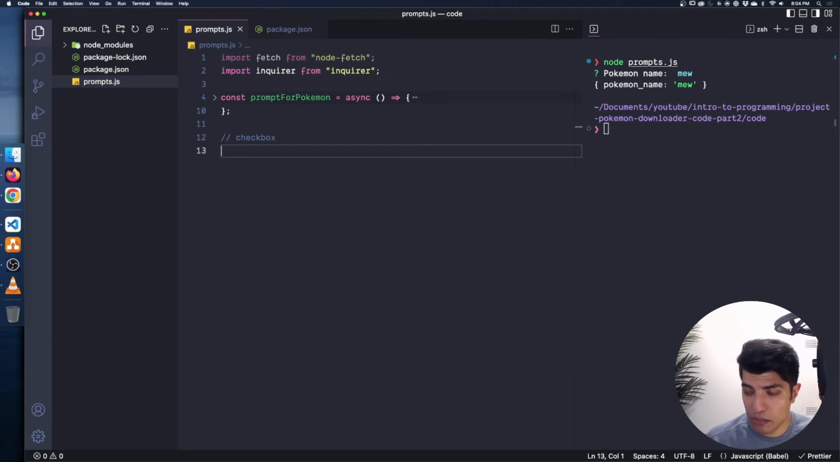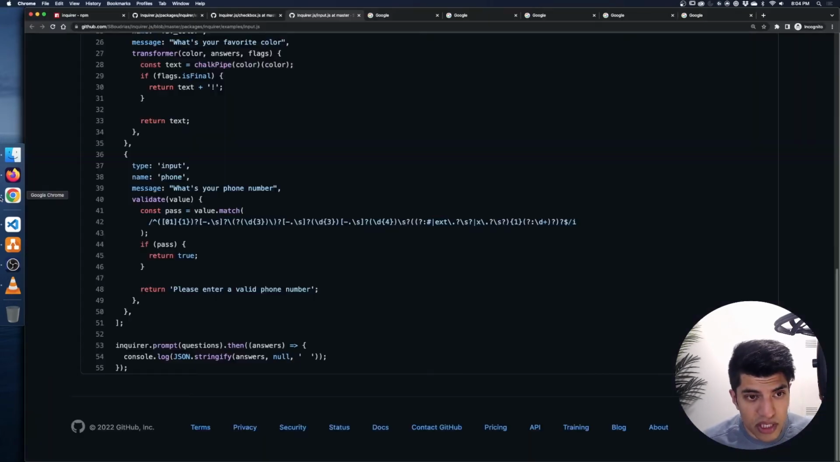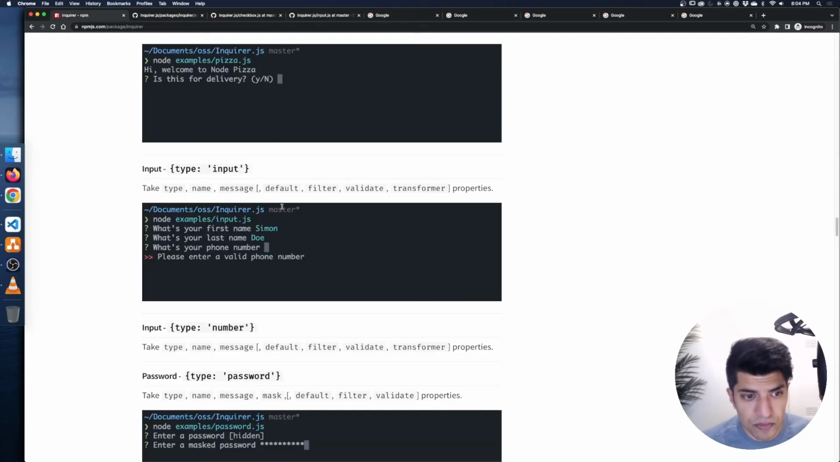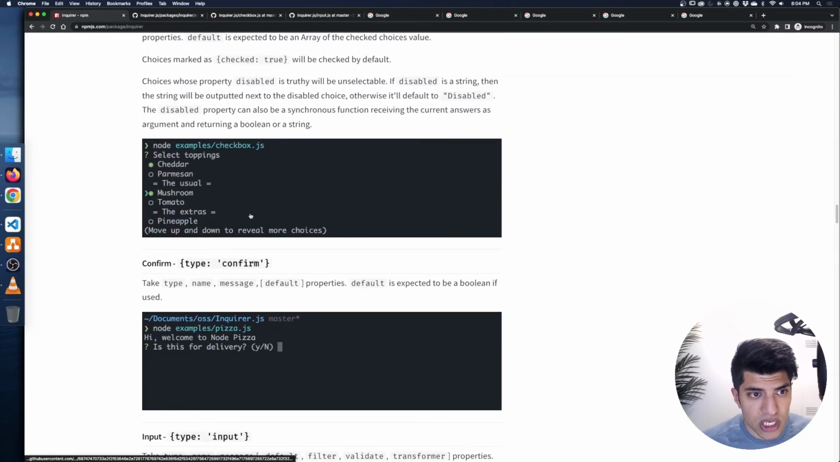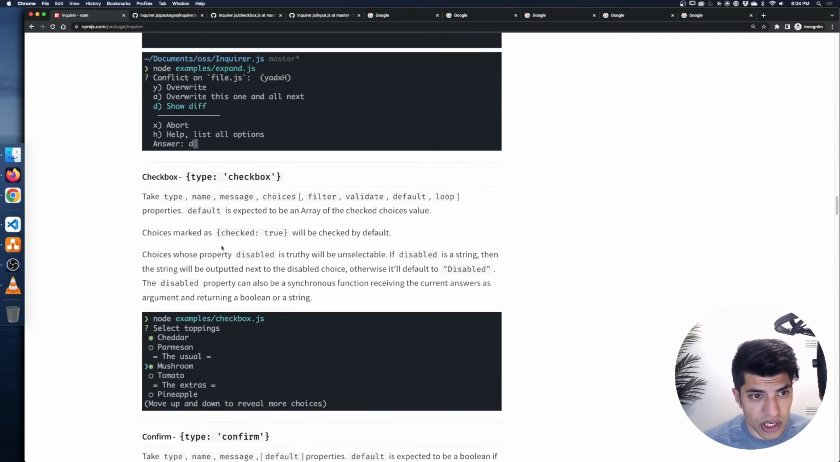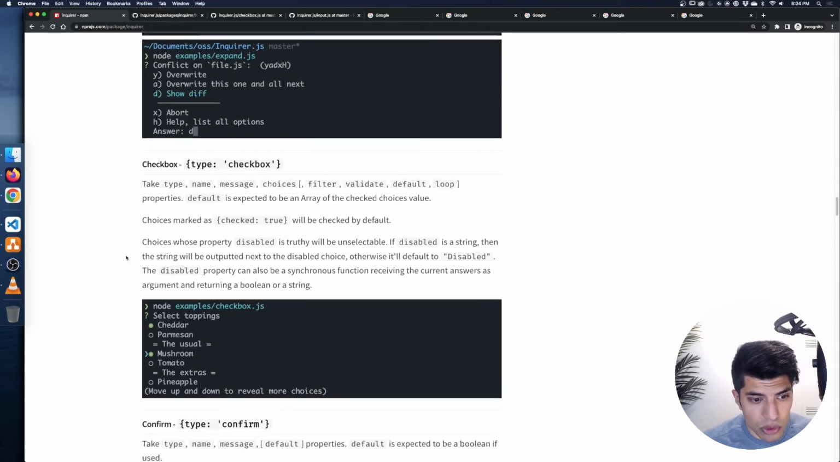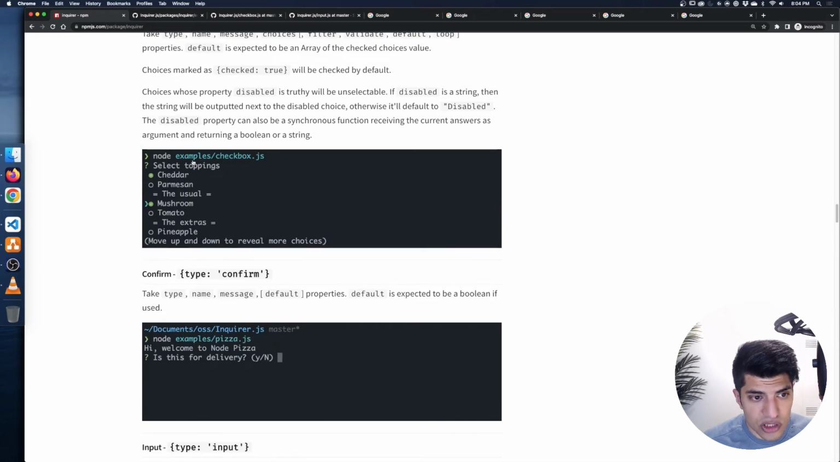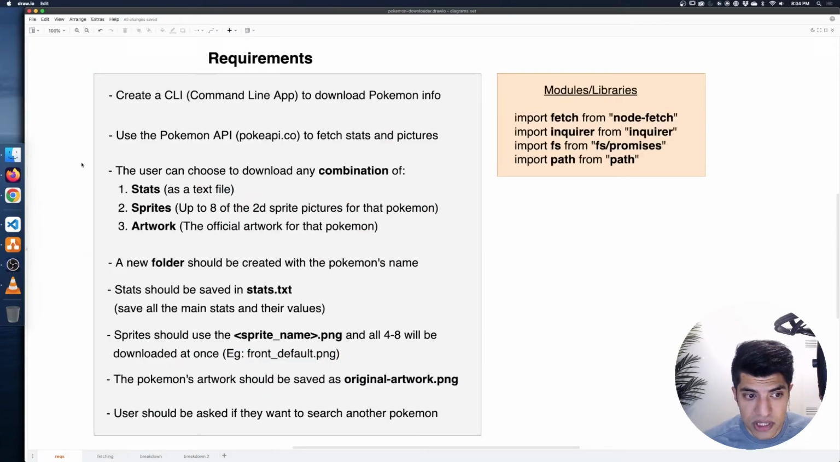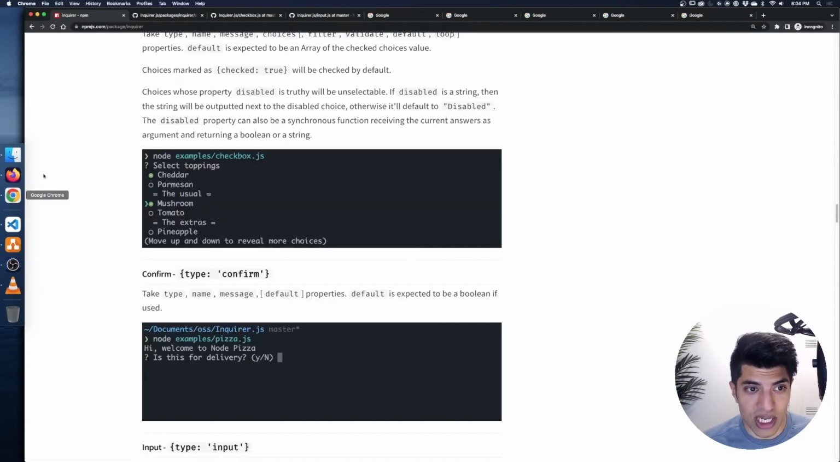We want to do the checkbox next, right? So let's go back to Google here, and we want to build this functionality right here, checkbox, right? So we want to be able to have these selections, in this case, pizza toppings, but we want to be able to ask our users to grab stats, sprites, and artwork. Okay. So let's try to figure this out by actually going back to Google.